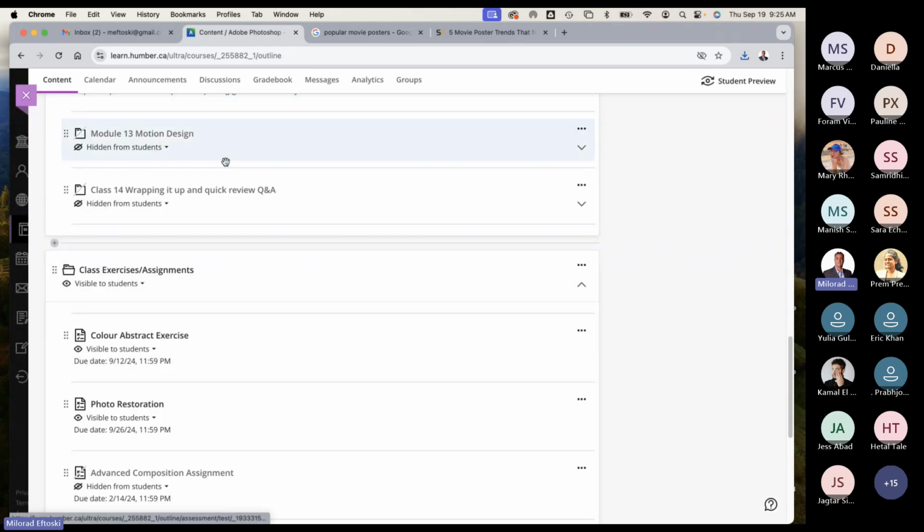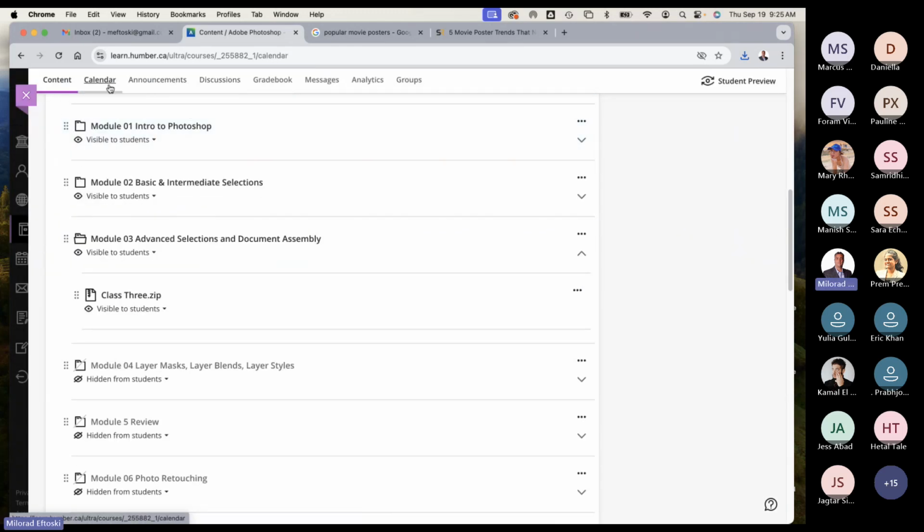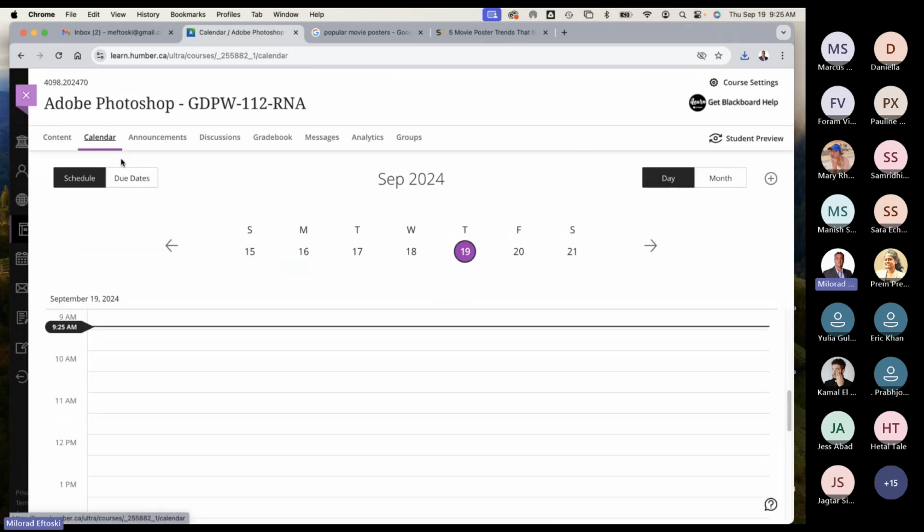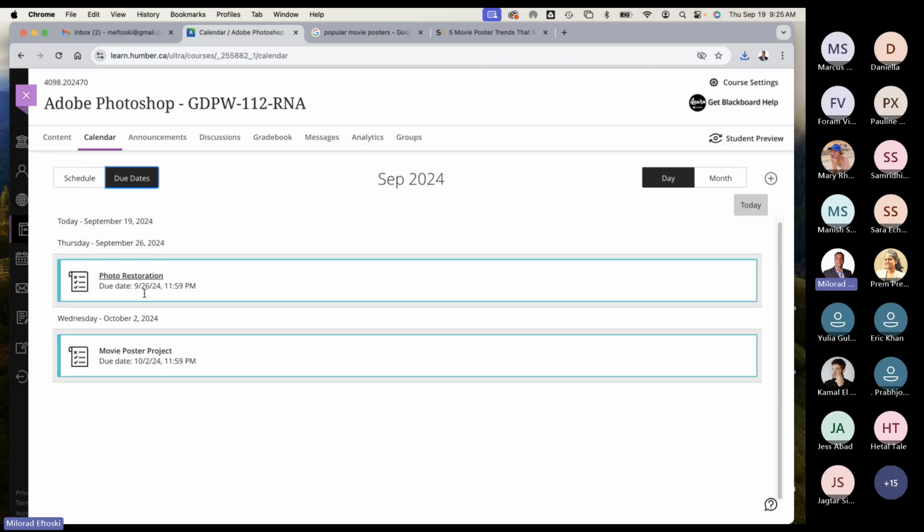And going back to our folder here, if you go to your calendar and the due dates, there's your photo restoration assignment. Notice how it surpassed the due date. It went previously to the other one. This one's due in October. We're still in September here. So this is due next week.